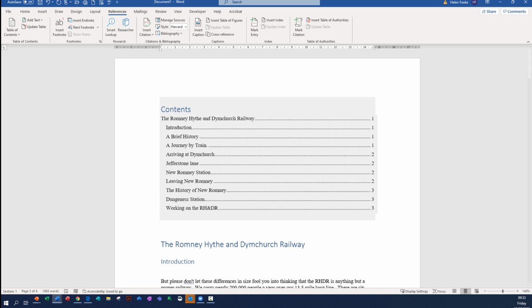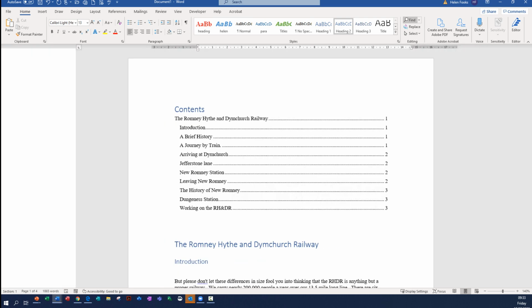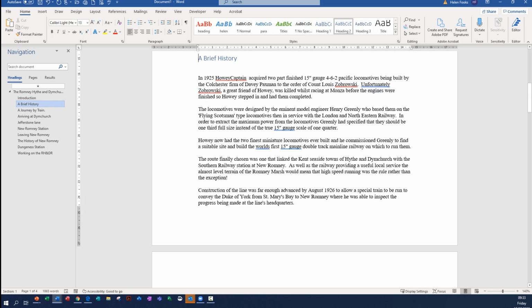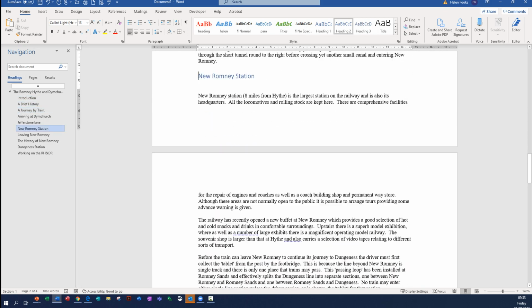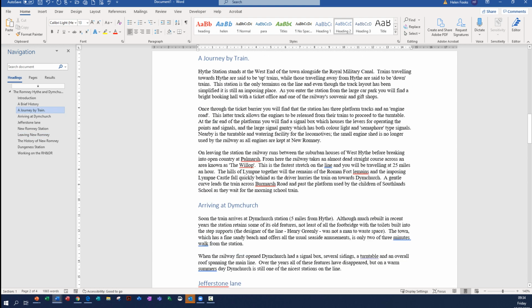What I also sometimes do, which I find quite useful, I'm going to go back to the Home tab, and I'm going to switch on my Find pane. This comes up on the left hand side, and if I choose Headings, anything that I've formatted as a heading will be shown in this list, so I can use this as an easy navigation option, and it just makes it a lot easier to move around the document.